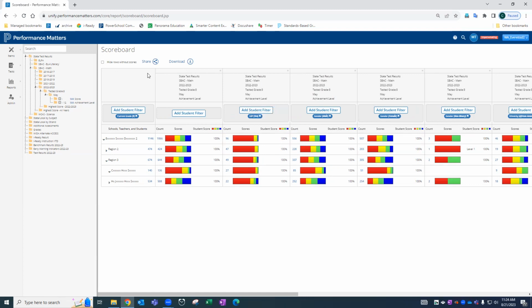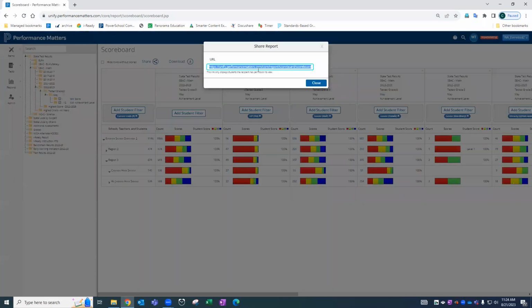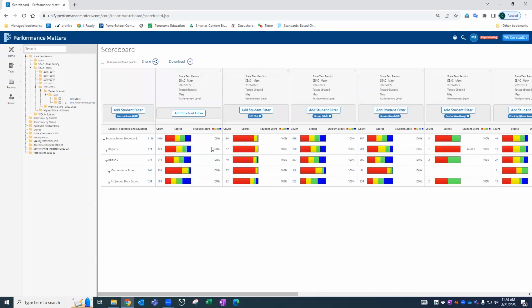A pro tip here, don't forget you have your share button. Grab this link and save it. You can always come back to this view right here. Every time you change something, you should grab a new link.